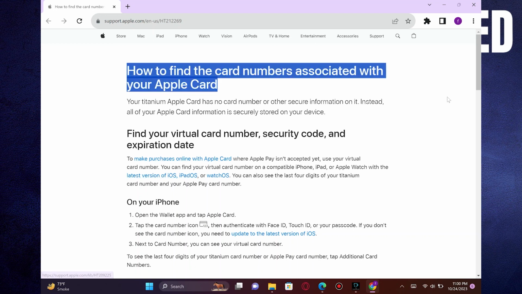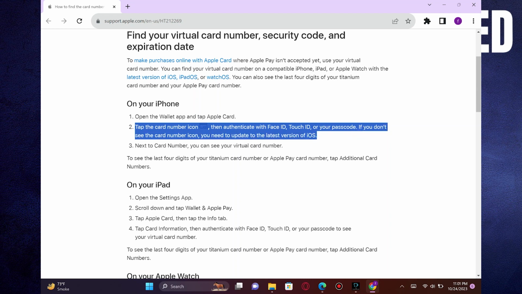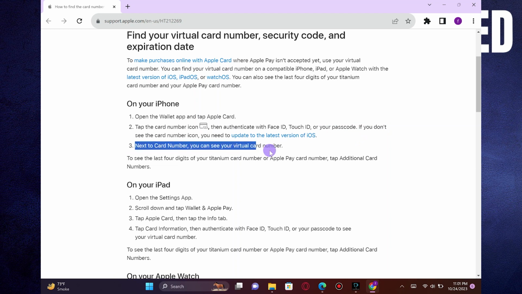To see your card number on your iPhone, firstly open the Wallet app and tap Apple Card. Tap the card number icon, then authenticate with Face ID, Touch ID, or your passcode. If you don't see the card number icon, you need to update to the latest version of iOS. Next to card number, you can see your virtual card number. To see the last 4 digits of your titanium card number or Apple Pay card number, tap Additional Card Numbers.